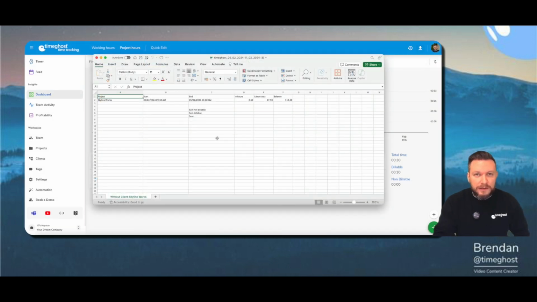So here we've got the Excel export that I requested. It only has the columns that I chose in the export tab. So instead of having tons of data to wade through, I've got exactly what I want for my invoice at the end of the month.